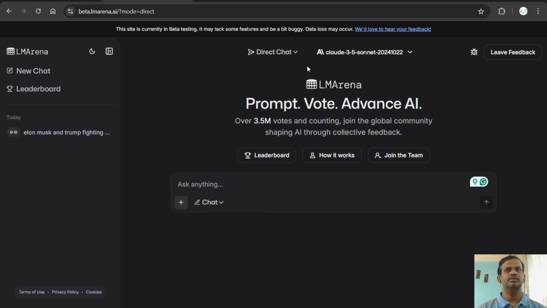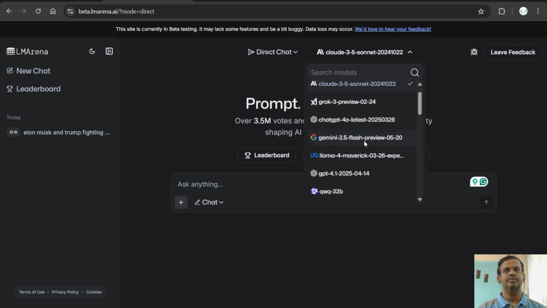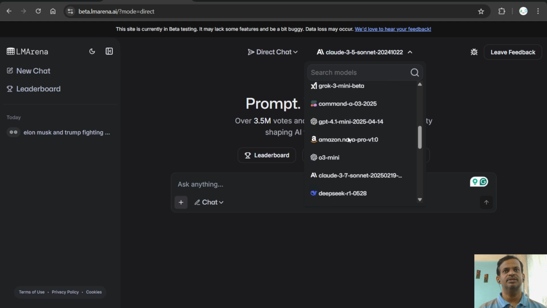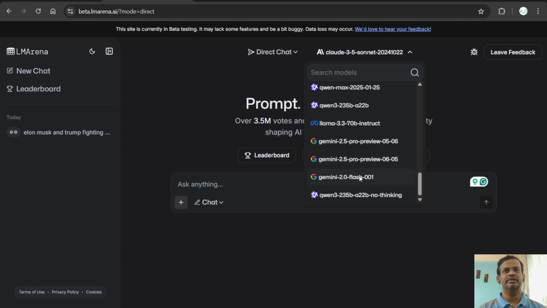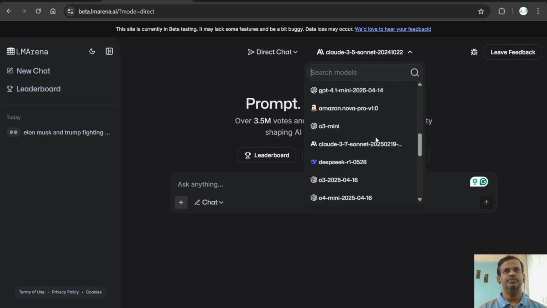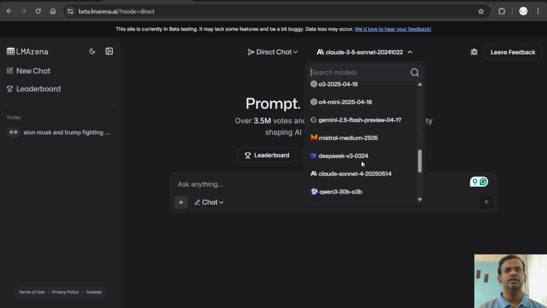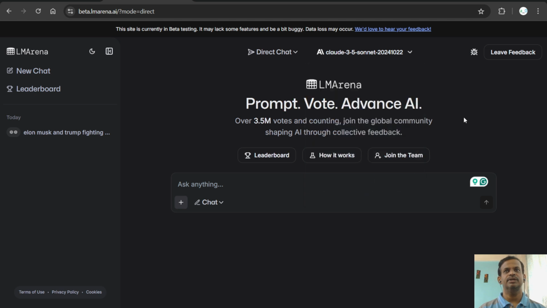Okay, chat. You can select which part, chat or image, and based on that you can select the model. I think only selected models are available here, but you can choose that as well. Here I can see Amazon models are also there. So you can work on that part as well.